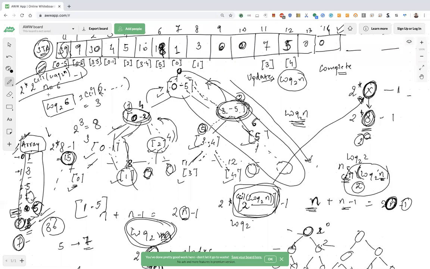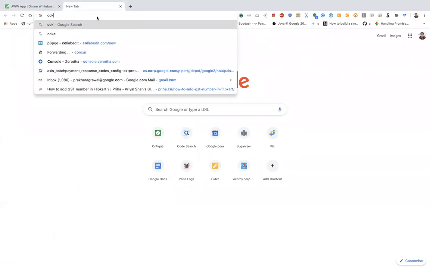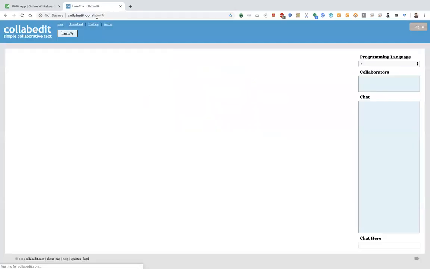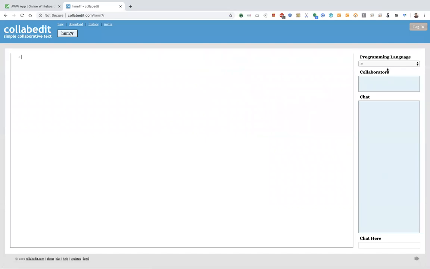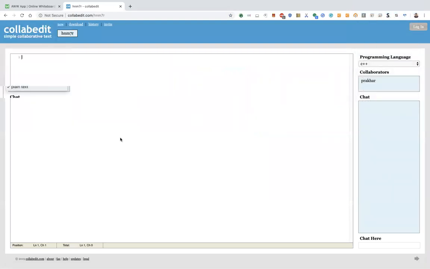Okay, cool. Assuming everyone understood the theory part, we can jump onto the code part. Let me open the collaborate link. Shut this down. So my screen is visible to everyone, right? Yes, Prakar.